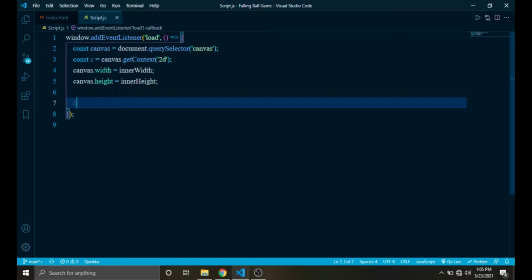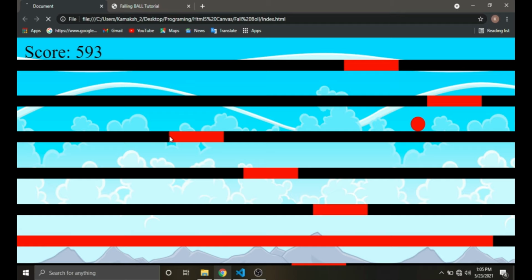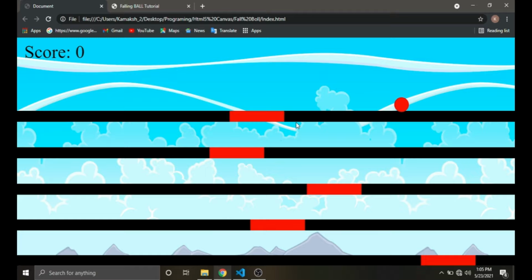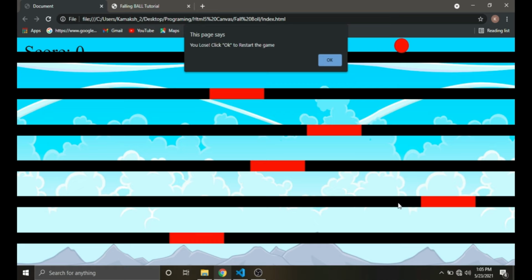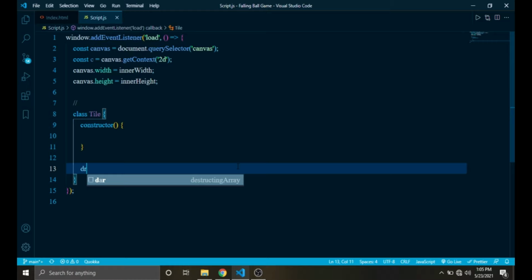Before starting, what I want to do is to create a class. If you don't know what a class is, you can just follow along. I'll be creating a class that will be like a father to all these tile objects that I'll be creating, which will be moving upwards. So I'll create a class which I'll be calling Tile with a capital T, which will have a constructor, draw, and an update.